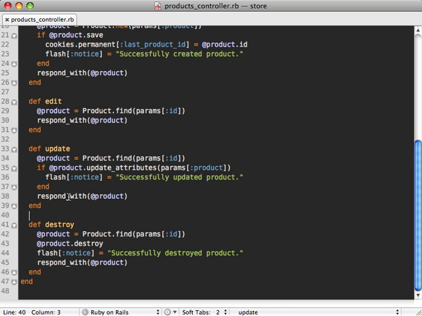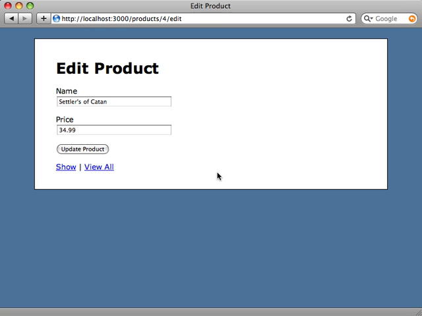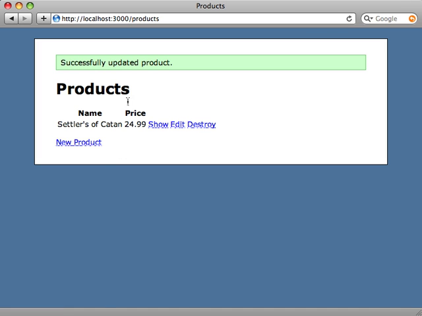The respond_with method is pretty customizable as well, so let's say we want to change the location that this update action gets redirected to when it successfully saves the product. What we can do is pass in a location option and then say products_url, and that way it'll go to the index action instead of that specific product. And we could try this out by editing this product here, and then it takes us back to our index action.